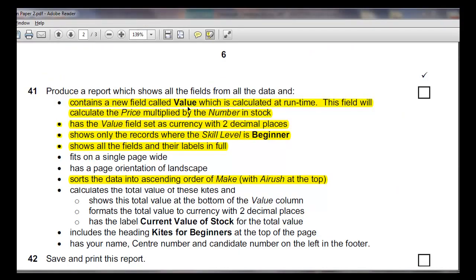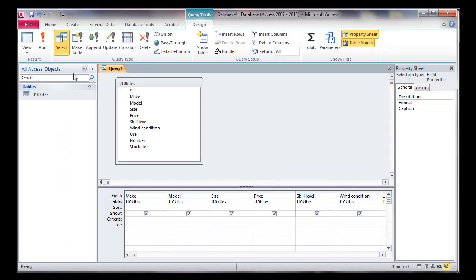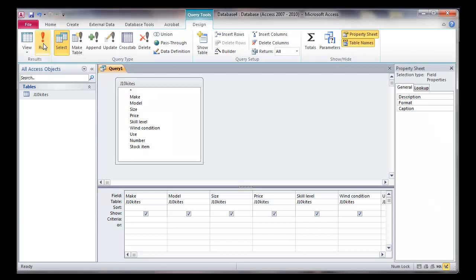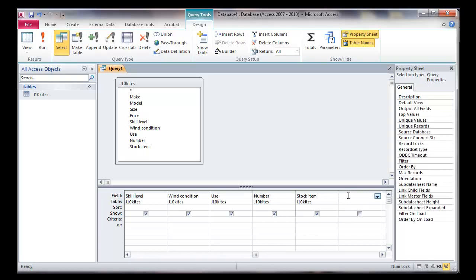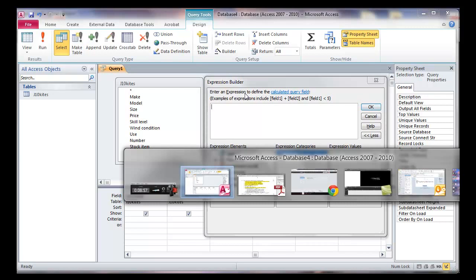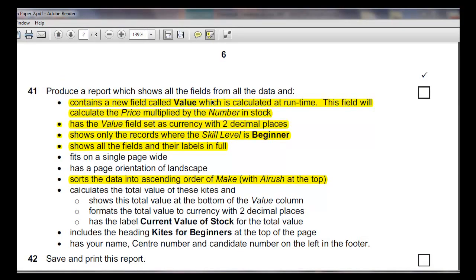Contains a new field called value, which is calculated at runtime. Now what that means is when you click the run button to check that your database query is working, that is what is meant by query calculated at runtime. So in order to do a new field, we're going to click in the spare column here, and what I always do is use the builder. The builder is such a quick way of building a calculation that is required for this exam.